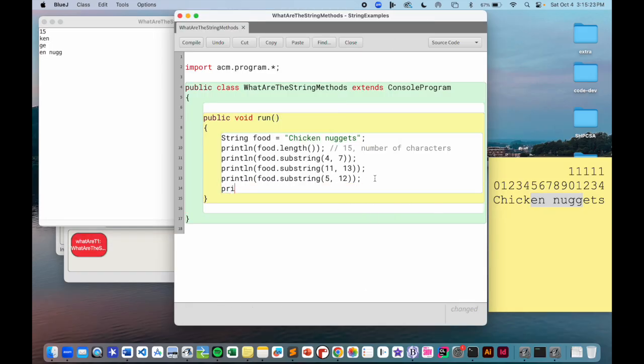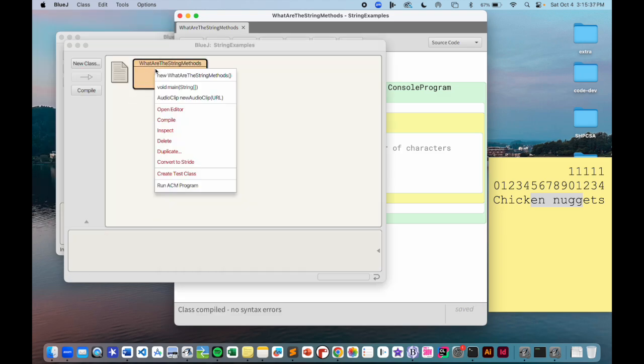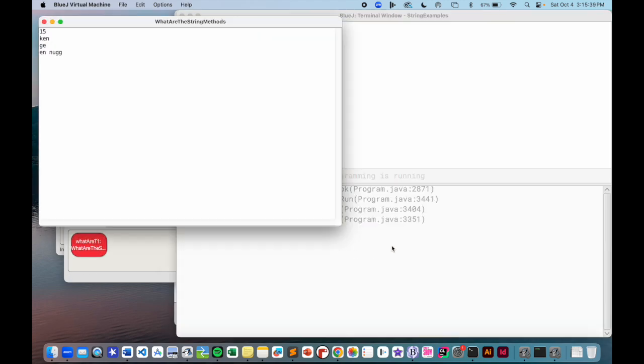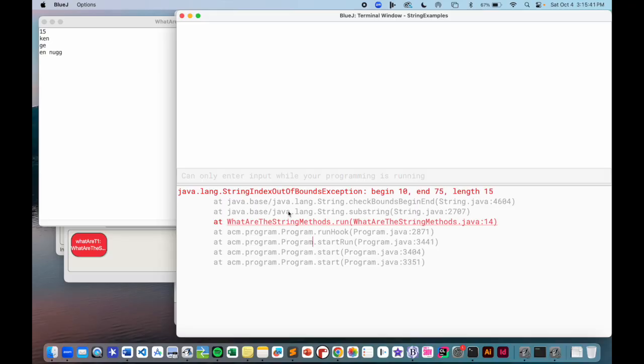Let's try something else. Let's do print line foo.substring 10, 75. Any ideas what might happen here? Clearly there's not an index 75 in this string, so let's see what this looks like. It actually doesn't work. It actually does give me an error called an out of bounds exception. You're probably going to run into these pretty often. It means you tried to access an index that actually does not exist in the string.